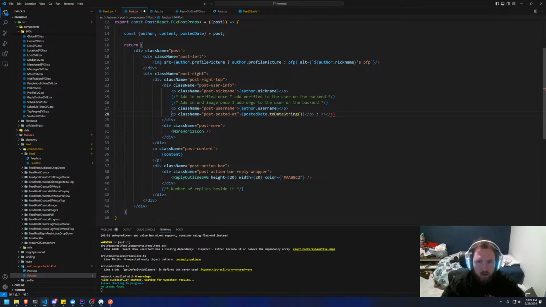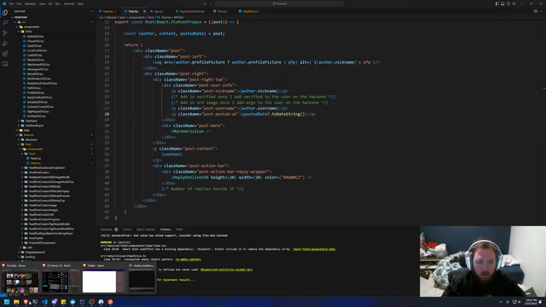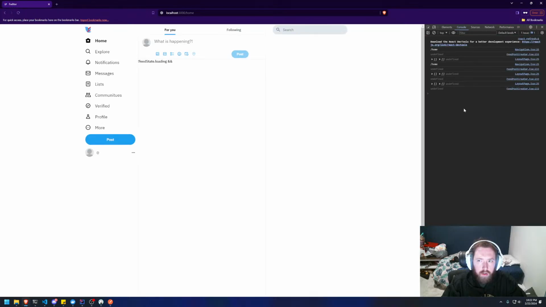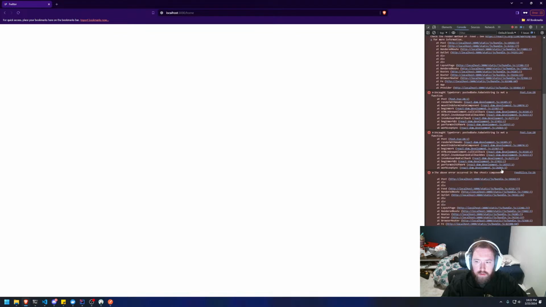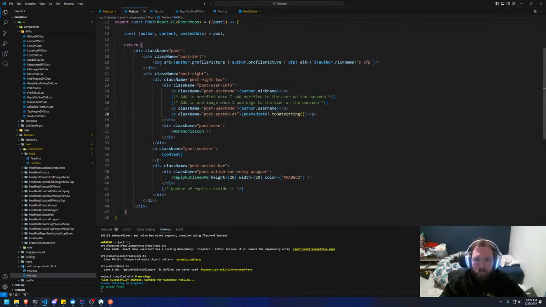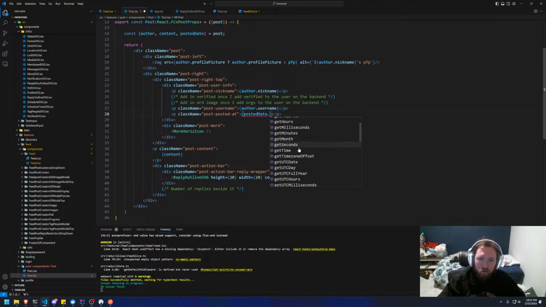So let's get rid of this. Get rid of this. We can add the question mark back. It should never be undefined there. But okay, now what is your problem? It's still not a function. toDateString is not a function. But it is a function. Why is it saying toDateString is not a function? Posted date dot. These are all functions.